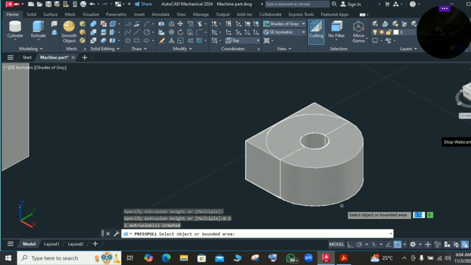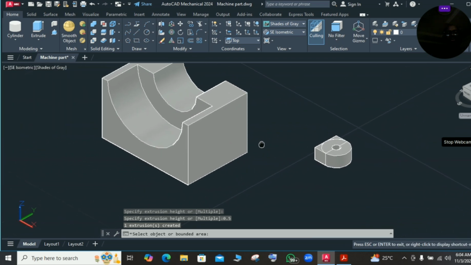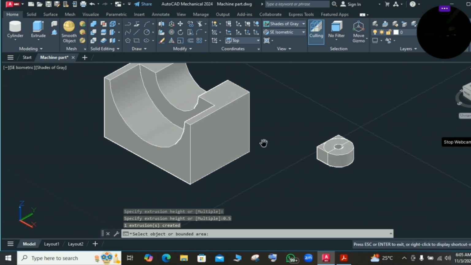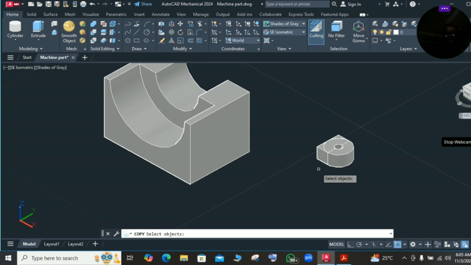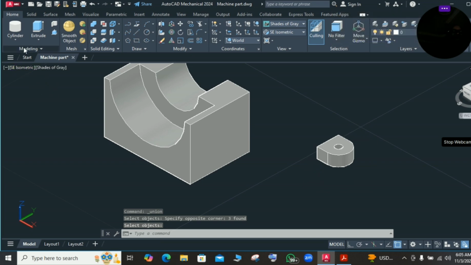Okay, now I will try to position it where it belongs. It's supposed to be somewhere here. I will use my copy command. Copy. This is the object. Before then, let me just use union to combine everything. Select. Okay, enter. I've combined it now.